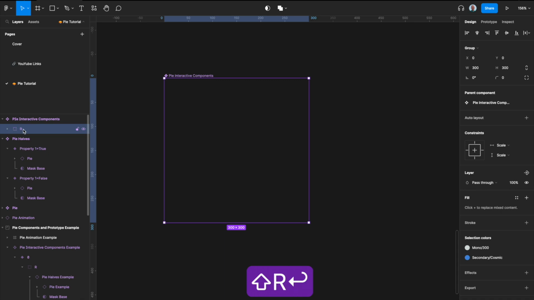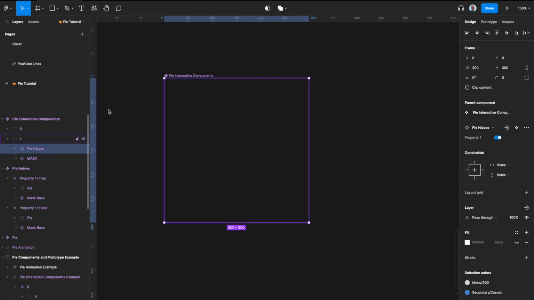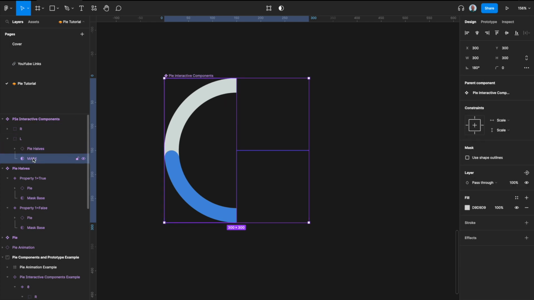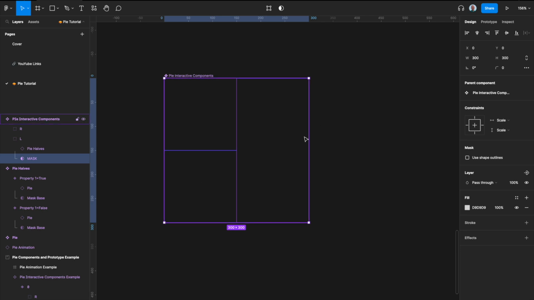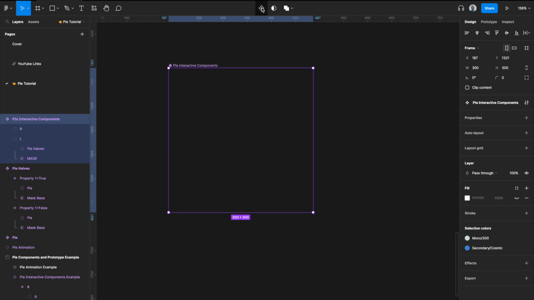Okay, so now we're going to duplicate this. We're going to call this one left, and we're going to come into our pie halves, and now we have that guy. And so we're going to come down to the left mask. We're going to rotate the left mask this way, okay? So we've rotated it to the left because in the long run, we want our animation to animate clockwise, because I think that's how most people are familiar with that kind of interaction.